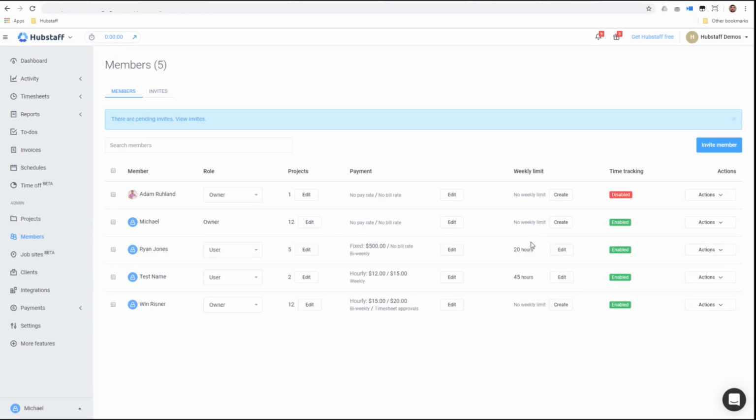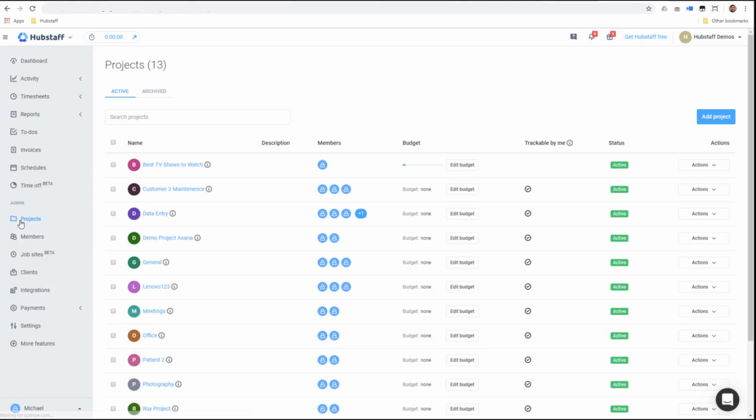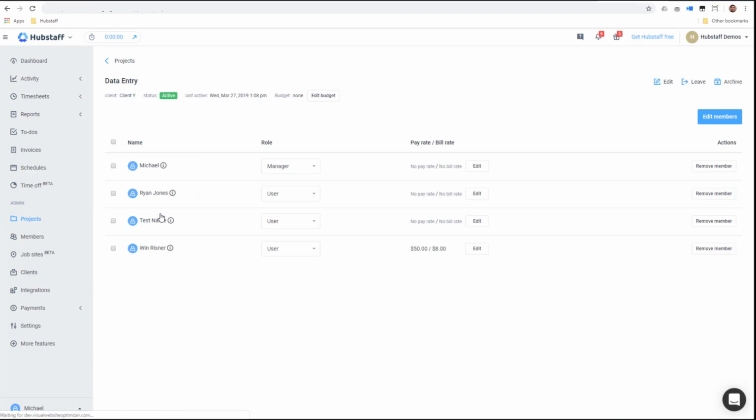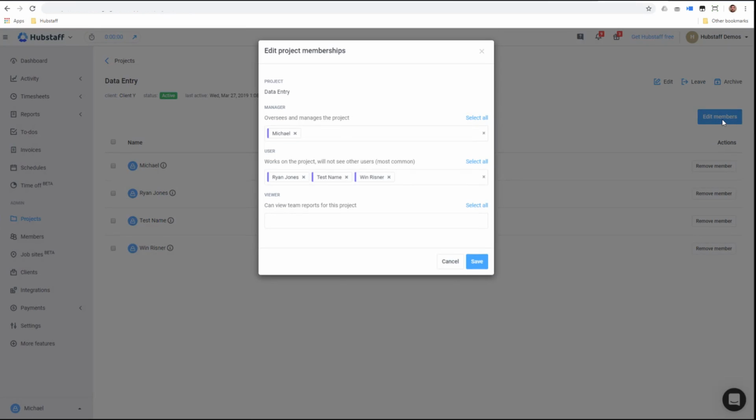You can also edit project roles for your members from the projects themselves. Go to the Projects area, locate the project you want to edit, and click on the name. You will see a list of all the members, their roles, specific project pay rates and bill rates, and the ability to remove the member from the project. You can also click on the Edit Members button and make changes from there.